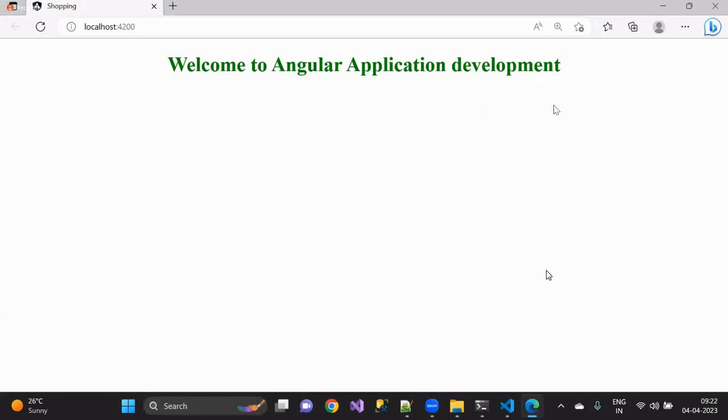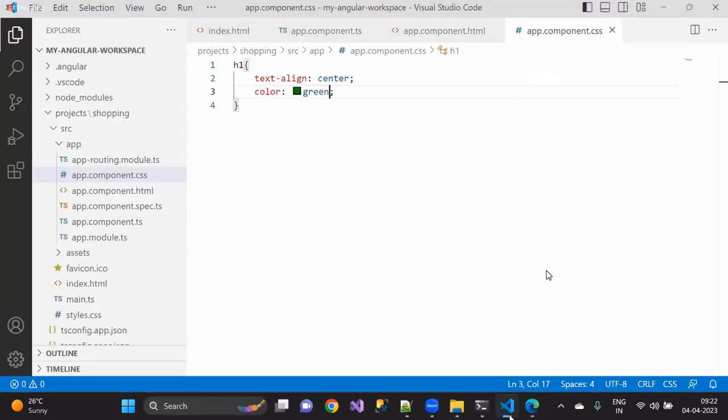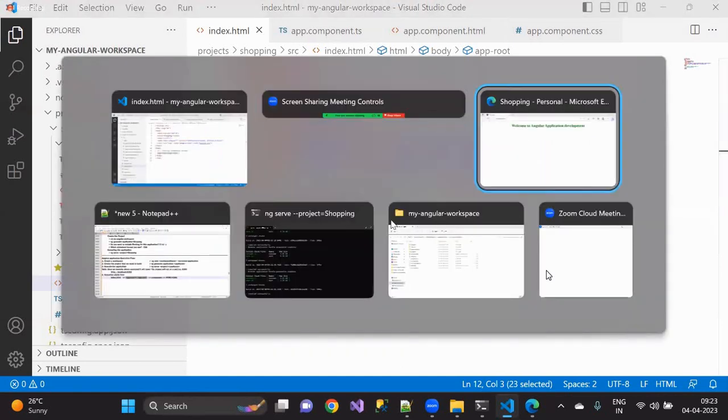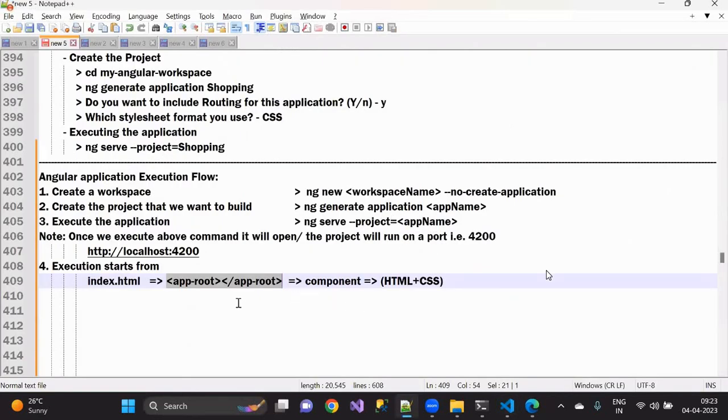Srikanth, is it mandatory to have it like this? The answer is no. Do we only need app-root over there? No. Whatever you want to execute, that selector has to be given over there. We will dig more into that, don't worry. What a component is and how to work with it, what steps need to be followed, I'll explain that part to you. Don't worry.